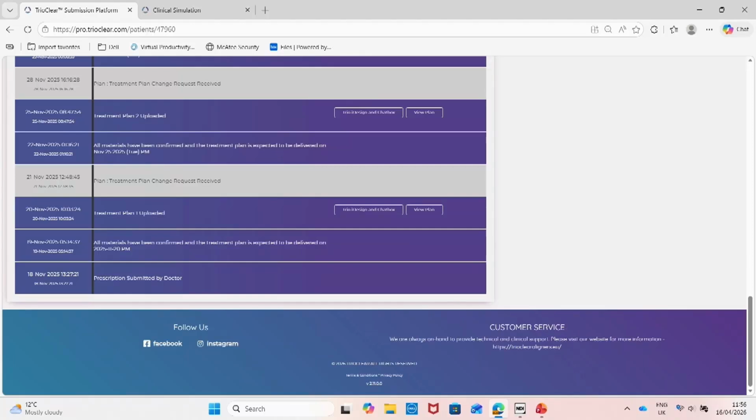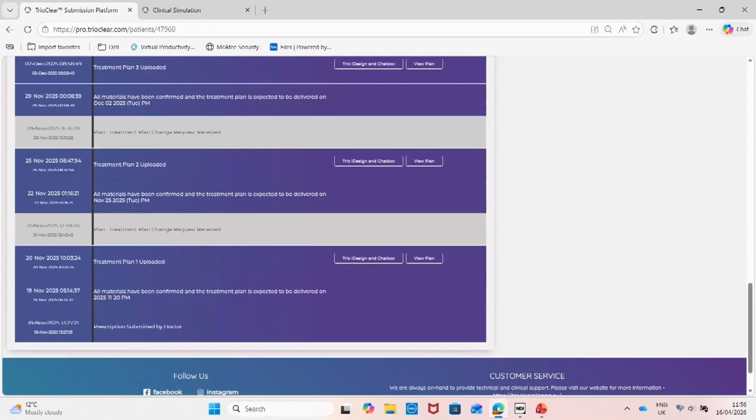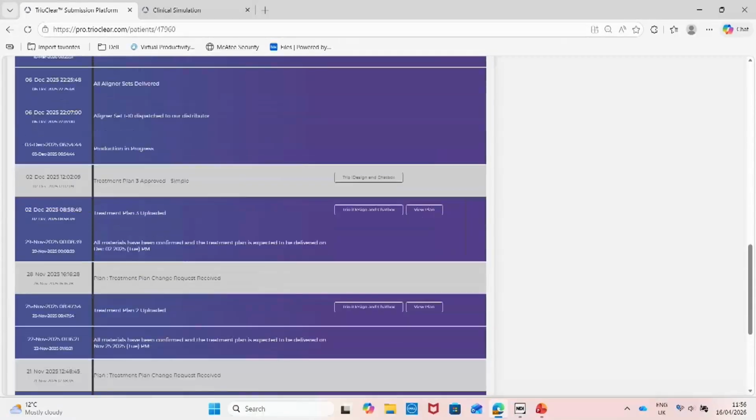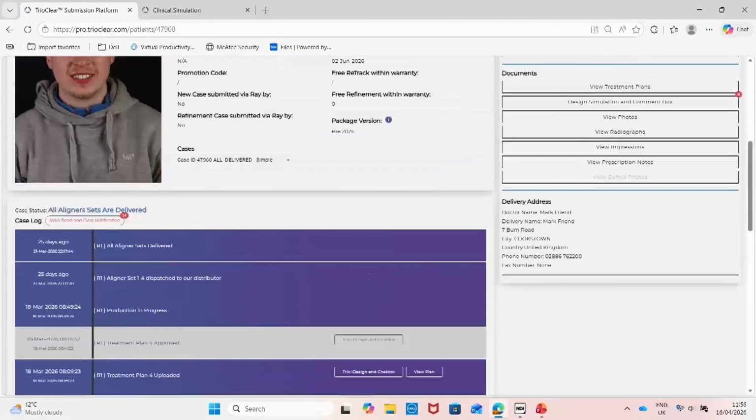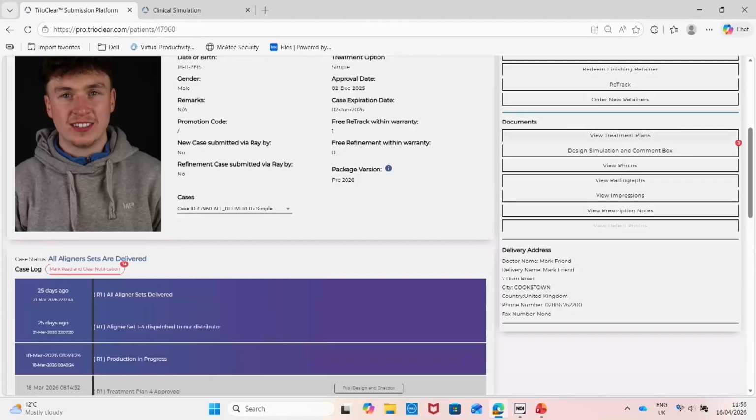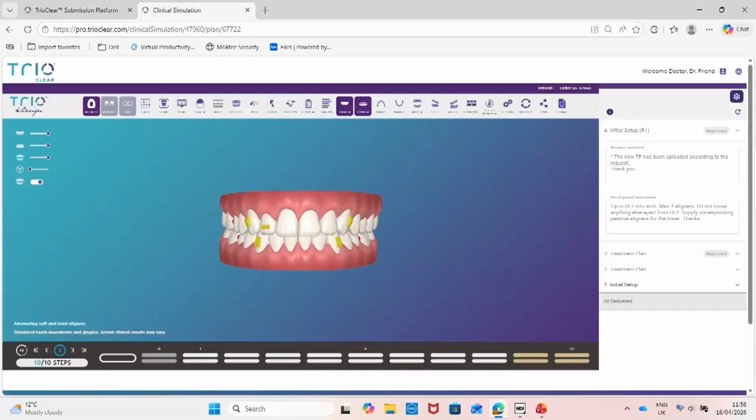So this is when I uploaded it, and we can see the various changes that were made, and we're going to show you those changes in a second. The point that we approved it, and then the point that we refined it as well. So we'll go through that. In the portal, if you click this box here called Design, Simulation and Comments box, it will open up a separate tab, and this will take you to the actual alignment plan, which we're looking at in front of us.